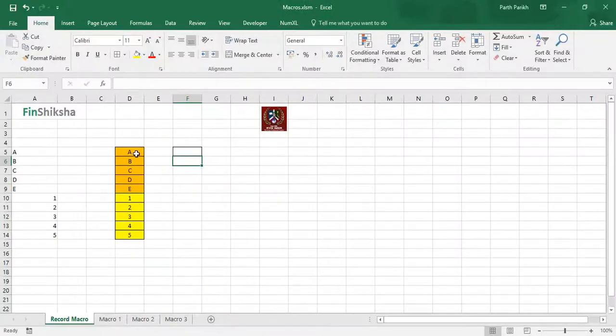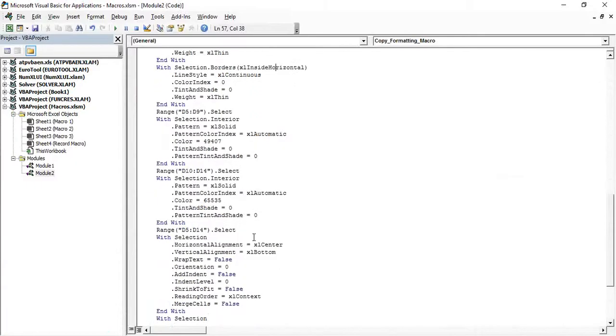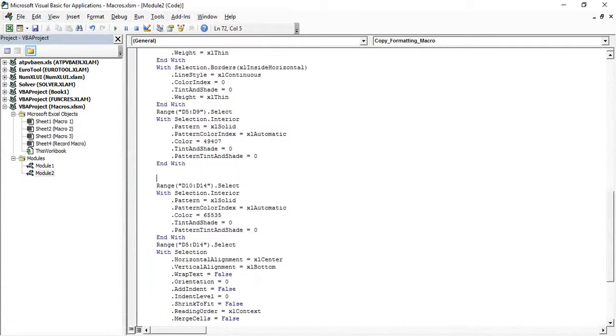Then what I did is I selected this and provided a color. Okay, so now Excel has provided a color to this. So I select a range and provide color, which is orange. Now how did Excel internally find out that it's an orange color? So Excel has given that number 65535. So it's an orange color.